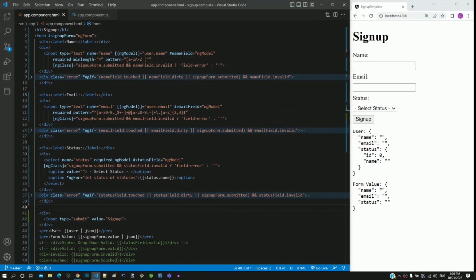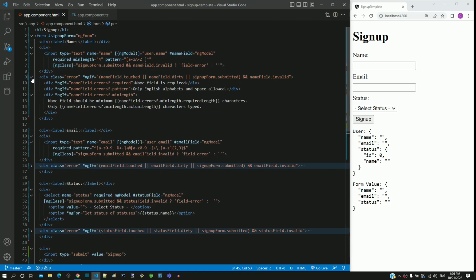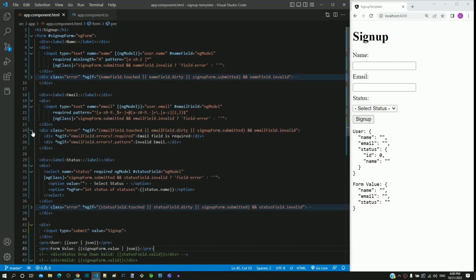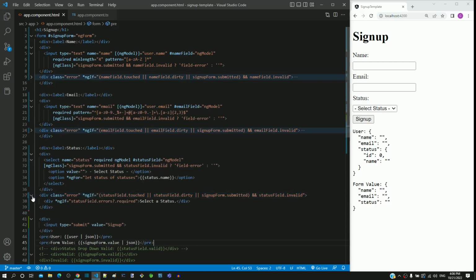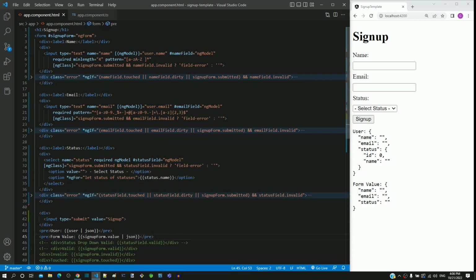With the current implementation done so far, we can get the form data using 2 approaches. To demonstrate the 2 approaches, I have included these 2 pre-tags in app.component.html after the submit button. In app.component.html, I have collapsed the code for error-div tags, which makes it possible to view all the form element code. The first pre-tag contains the user property with JSON pipe.